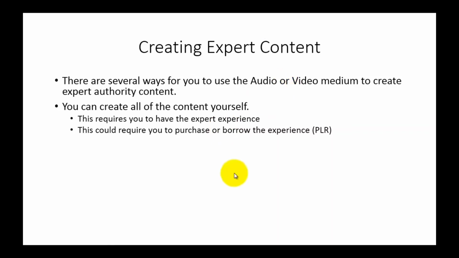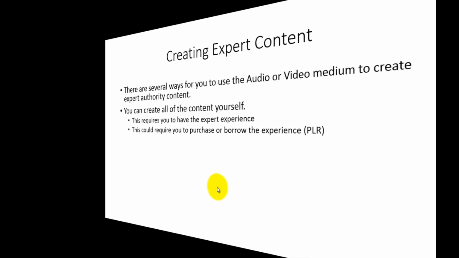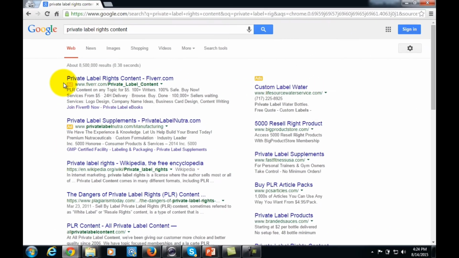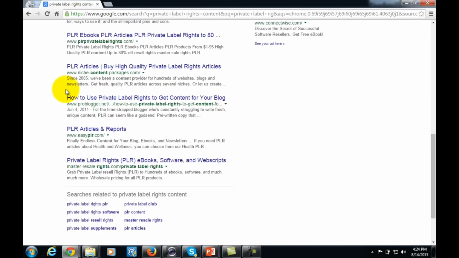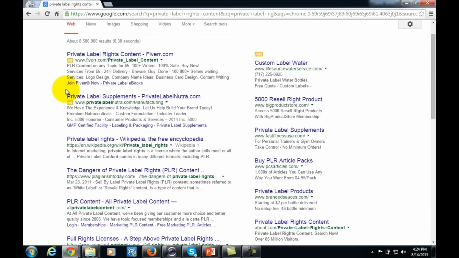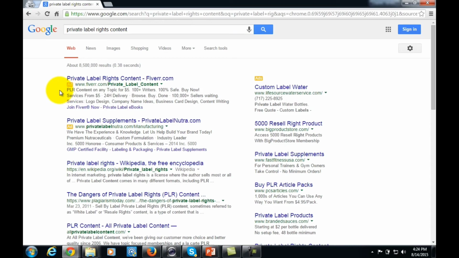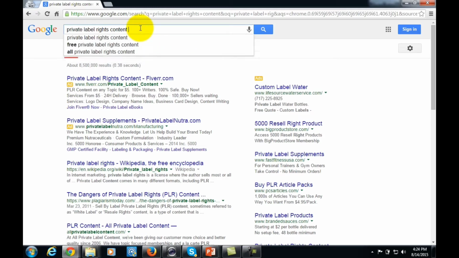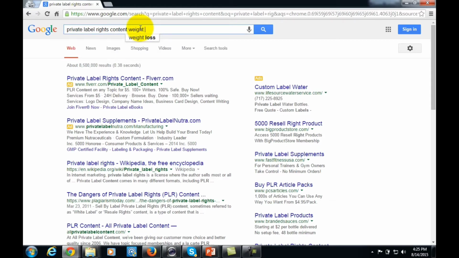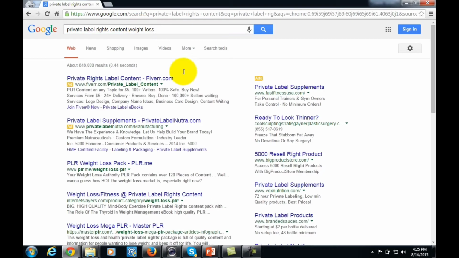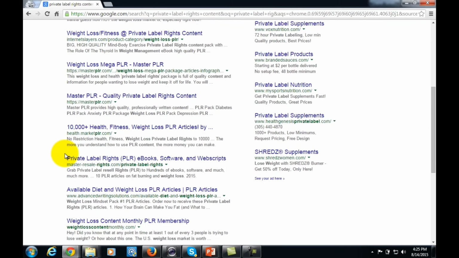If you do a search in Google for private label rights content, and let's do that right now, you'll see that there are lots of areas where there is private label rights content that you can get in order to, again, supplement your knowledge or for you to be able to borrow the expertise of others. Now, in this particular case, if you were looking for a particular area, let's say that you were looking for content on weight loss, you could find it, and all you'd have to do is search for it and check out the different vendors that are available.